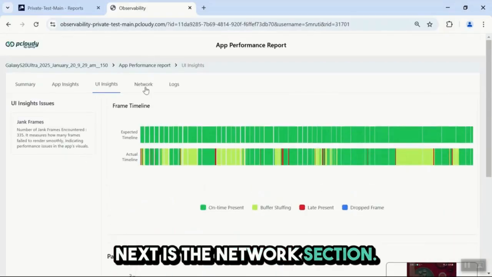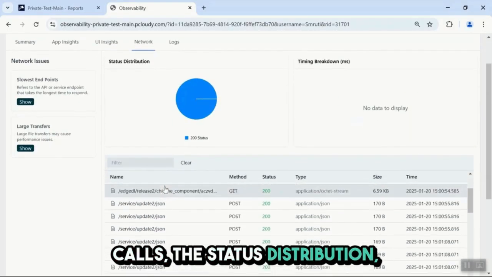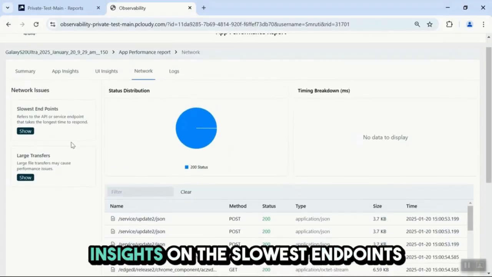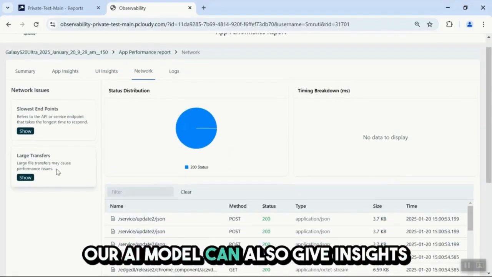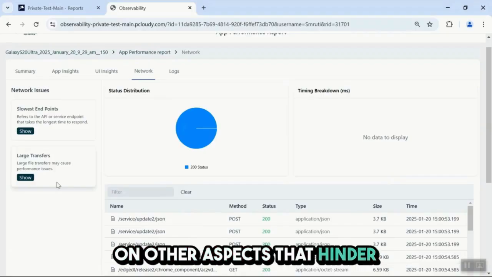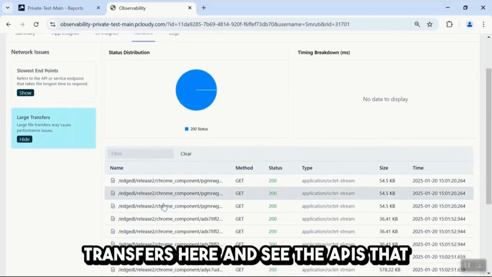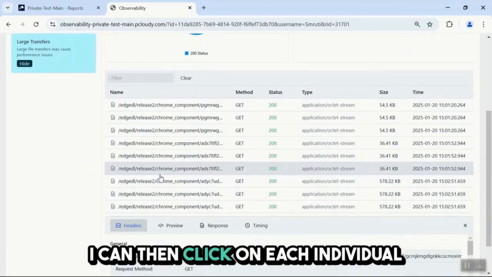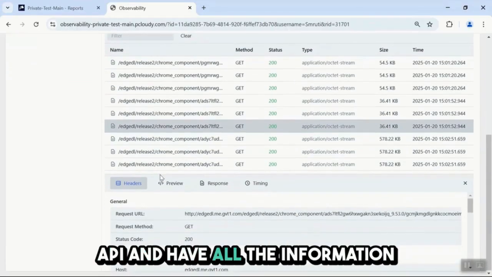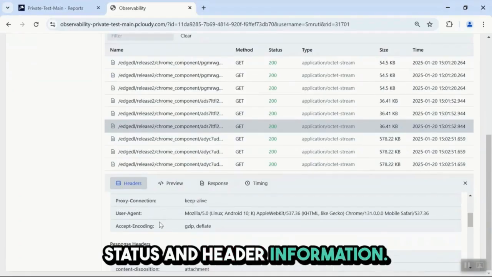Next is the network section. It offers a detailed look into the API calls, the status distribution, and for this application, it has insights on the slowest endpoints and the large file transfers. Our AI model can also give insights on other aspects that hinder your app's performance based on its network data capture. I can now click on the large file transfers here and see the APIs that may be hindering the performance. I can then click on each individual API and have all the information required to share with the dev team, like the method, status, and header information.